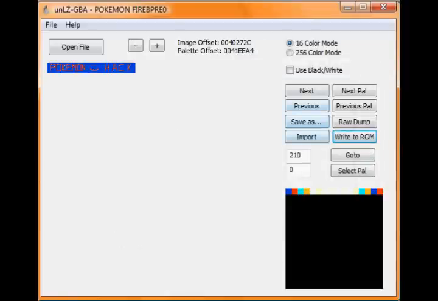Okay, so now the next thing we're going to do is previous or next. It's previous or next. Okay, one on from that, 211, is you've got this logo here. This is the Game Freak logo that appears behind it, okay? If you click use black and white, you get this black and white one, which isn't too good.